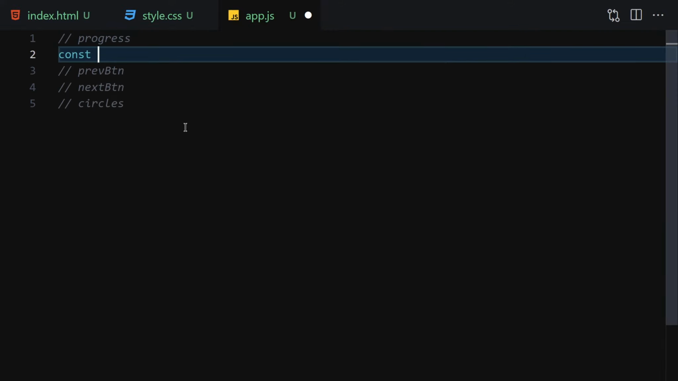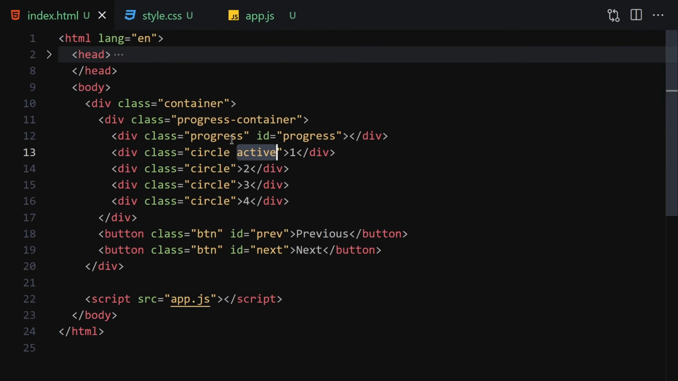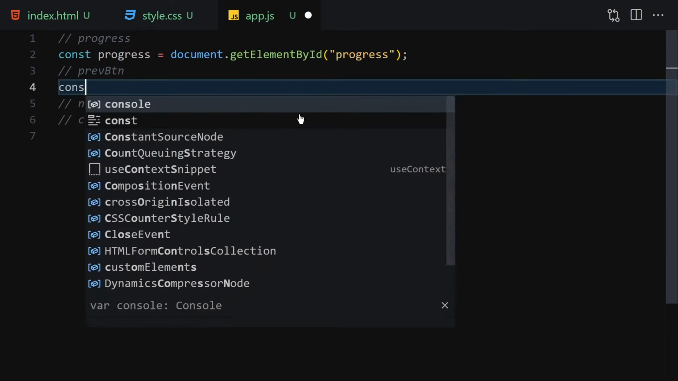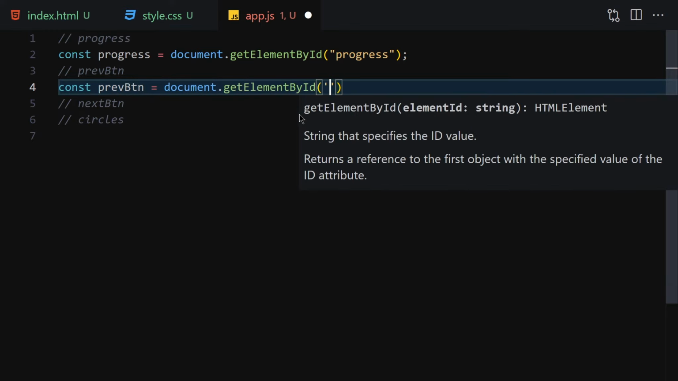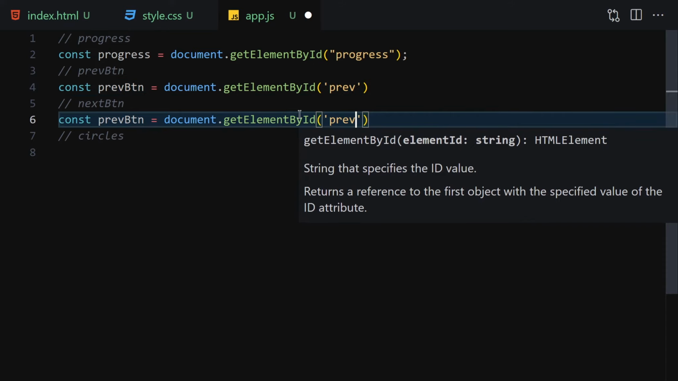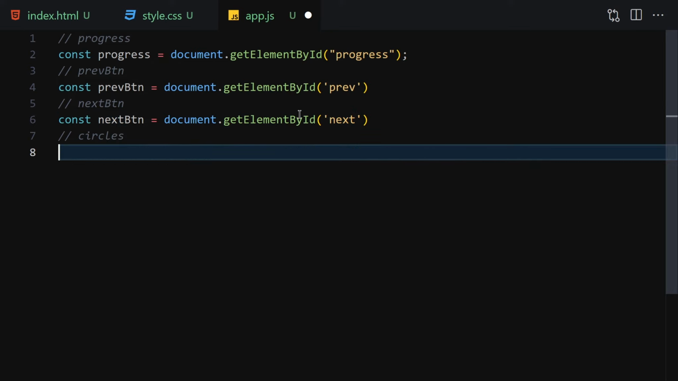Okay, so starting from the first one, which is the progress, we are going to write const progress, and it will be equal to document.getElementById, and that will be progress. Save it, and this is our progress. Let me just see, and here we provided an id to it, and now we selected it. Okay, so the next thing we have is const prevButton, and it will be equal to document.getElementById, and it will be just prev. Duplicate it, and here this one will be next, and this one will be nextBtn. Alright, so now we are good to go.